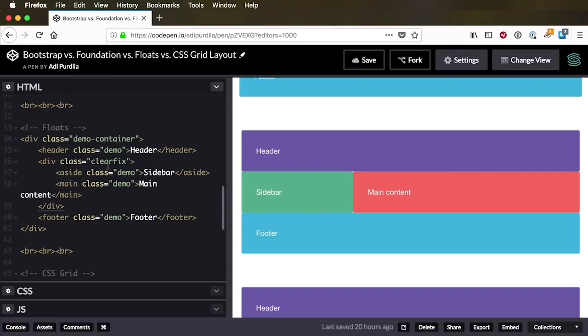So I added a clearfix to the parent. And then the footer has a simple class of demo. No additional styling is required here. Now here's where it gets interesting.